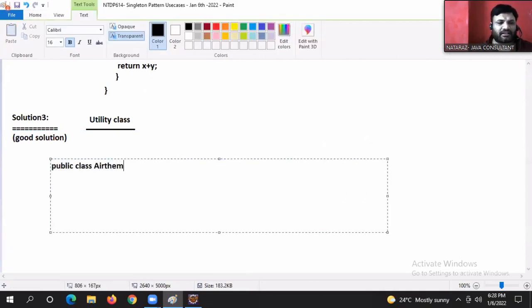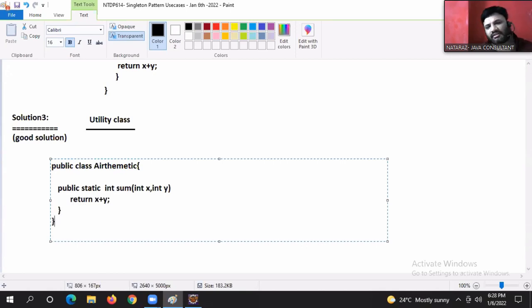Public class Arithmetic. Tell me the next one. Here is my public static sum method, int x, int y. The return type is int only. Return x plus y. Done. That's the end of the story, boss. Are we ready, guys? That's over.